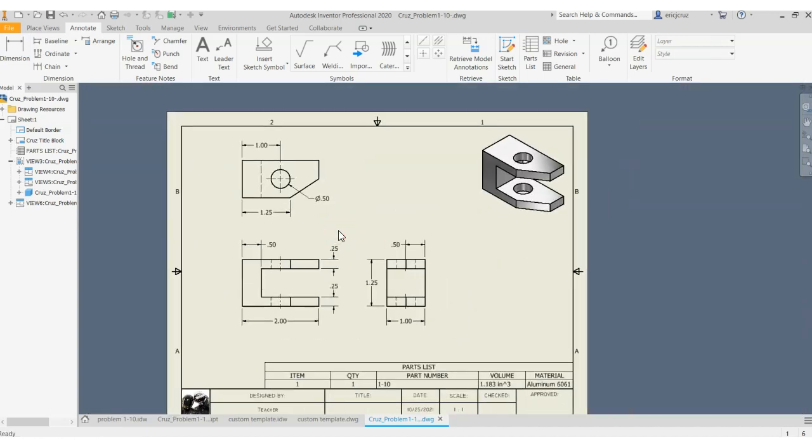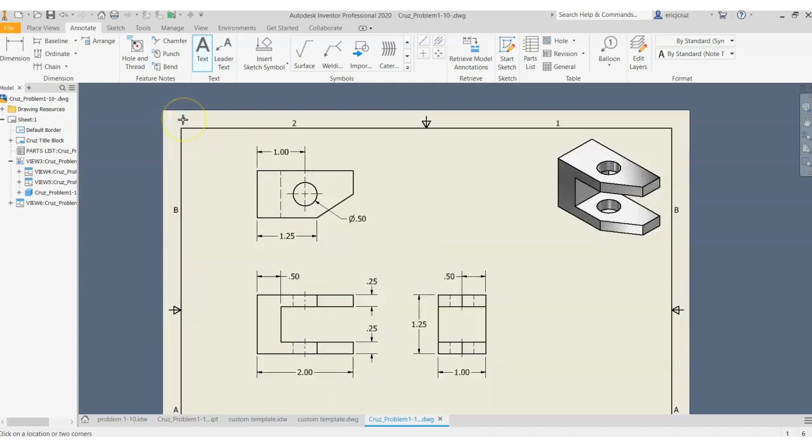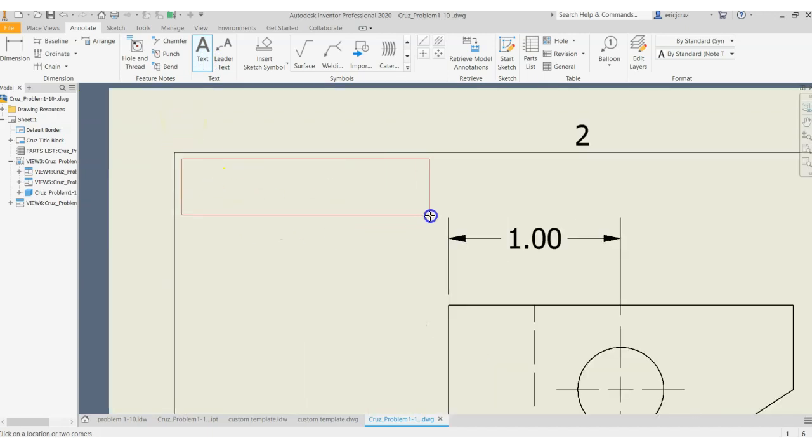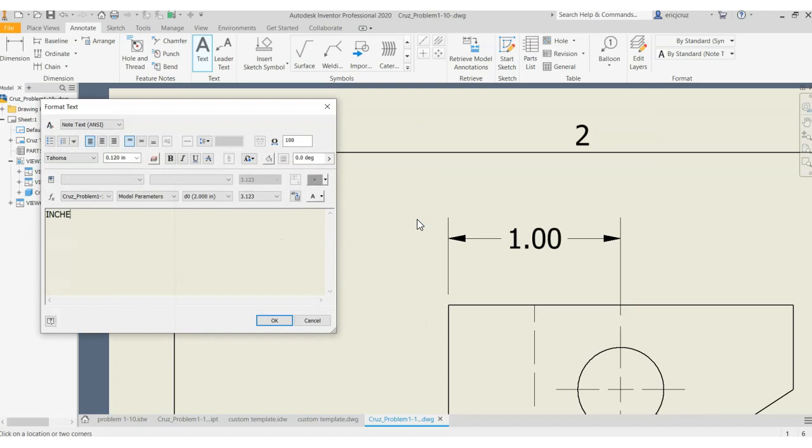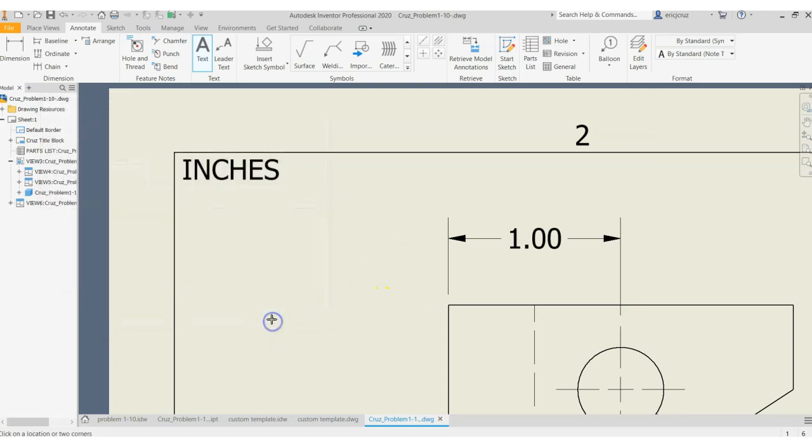All right. That is it. That's our problem 1-10. If we wanted to take it a step further, we would click on text, and in the top left here, we would have a little note that just says inches. Click OK.